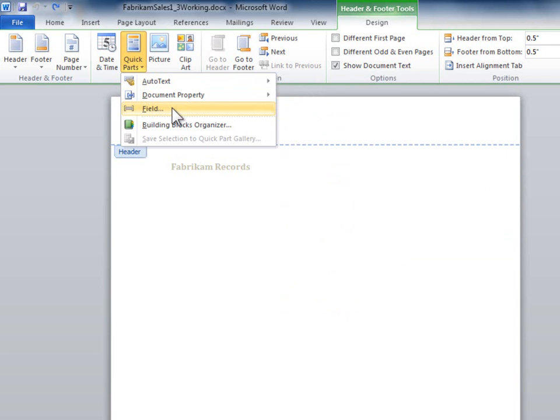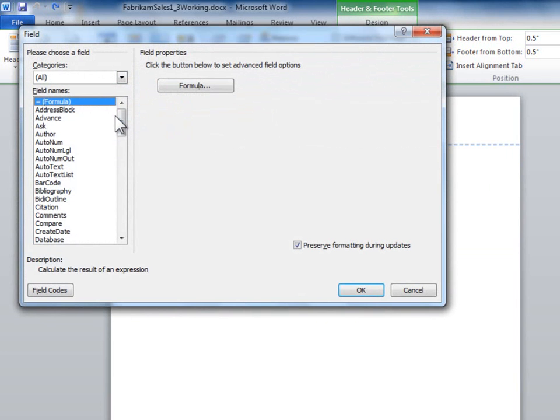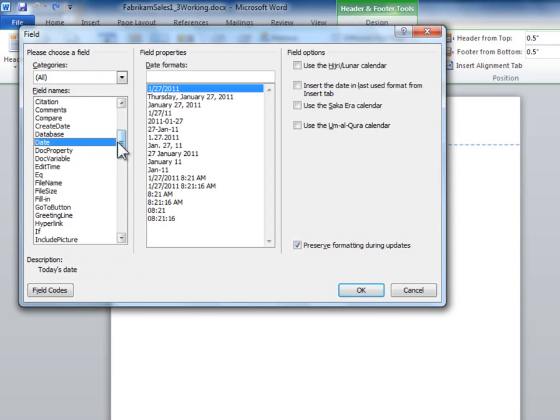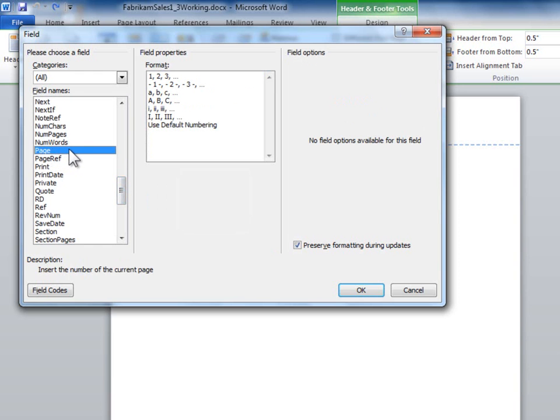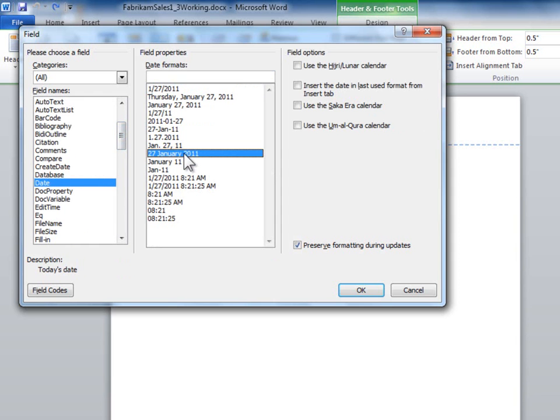Also, this is where I find fields. A field is a type of content that's programmed to do something. Like the date field will capture the current date, and the page field will apply updating page numbers. Right now, I'll use a date field and select this date format.